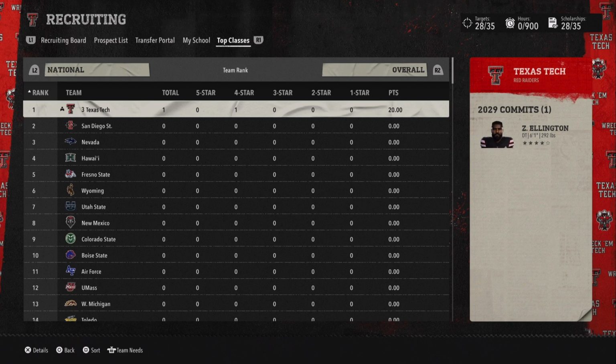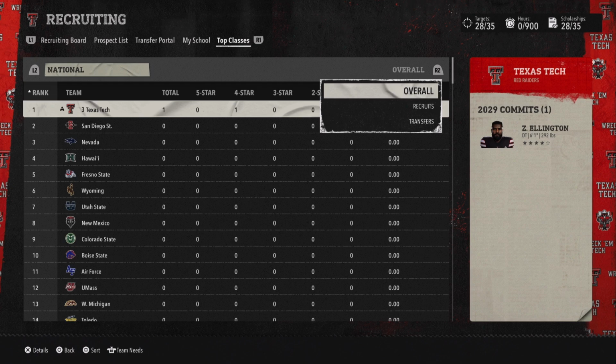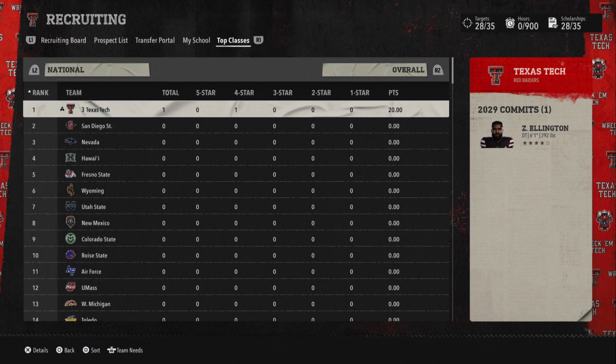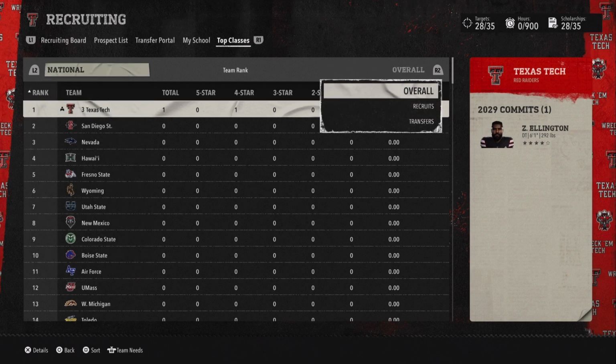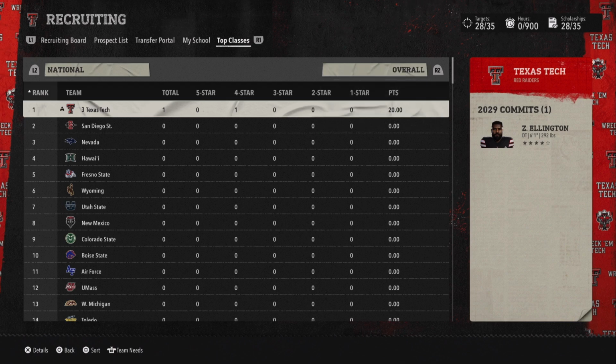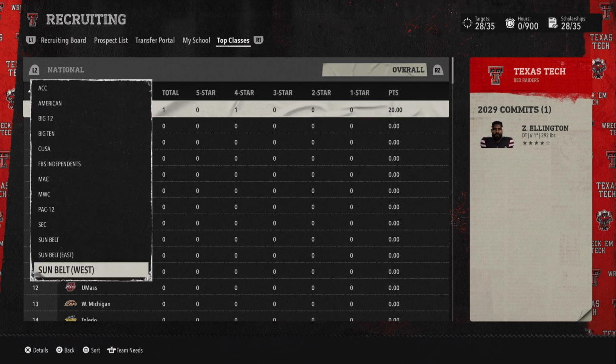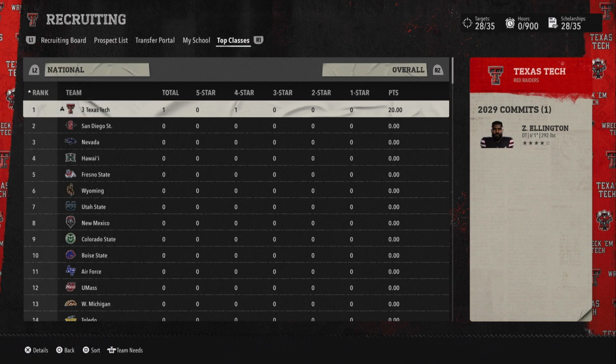You've got a breakdown using, if you hold down R2, you can see it for overall. You can see your standing for just your regular season recruits that you got, and you can also see your standing for just transfers. And if you hold down L2, you can have that breakdown by conference or nationally. So that's the top classes tab.